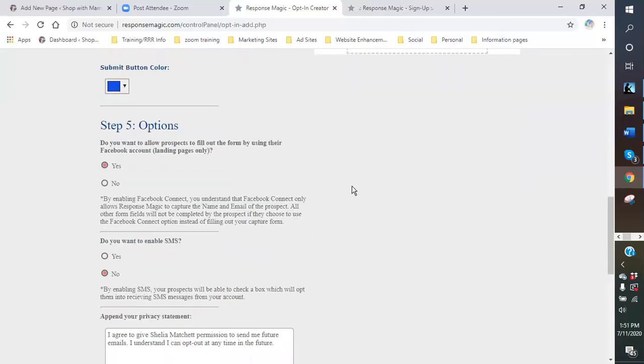So when you go to step 5, this is one of the things people forget. There's like, oh yeah, I want them to do their Facebook. No, you don't. Because on Facebook, the only thing they do is their first name, last name, and email. That's it. I think maybe they only do email. So you don't even know where it came from. However Facebook logs in, that's the only information you're going to get. So you want to say no. You want them to fill out your information.